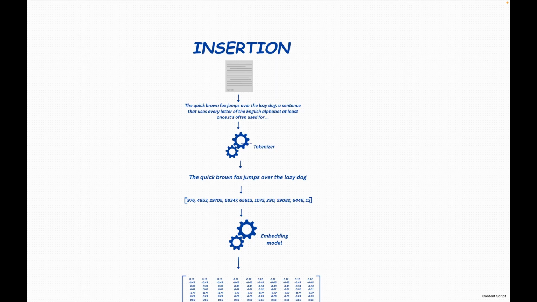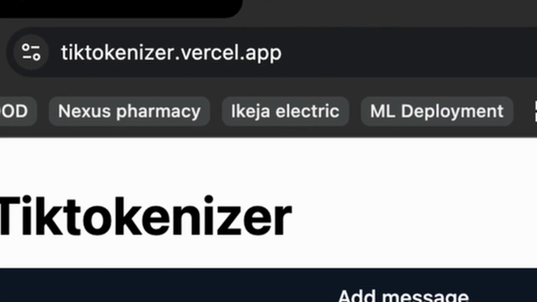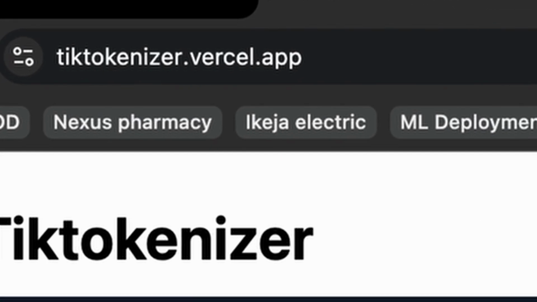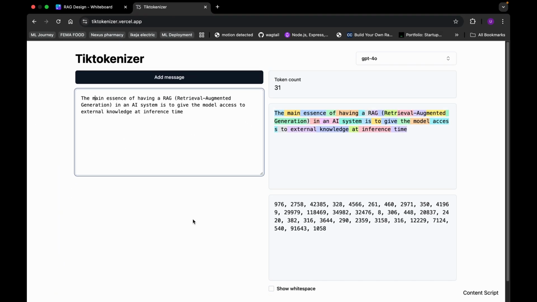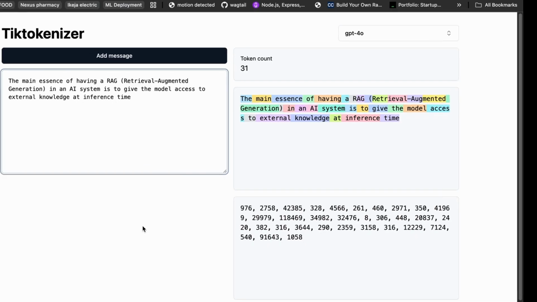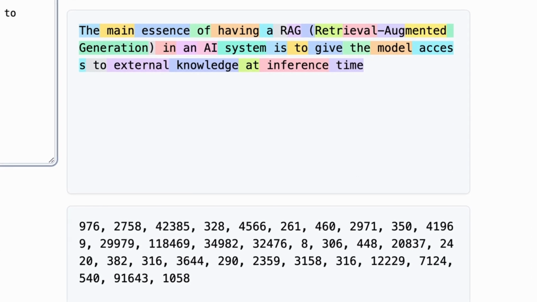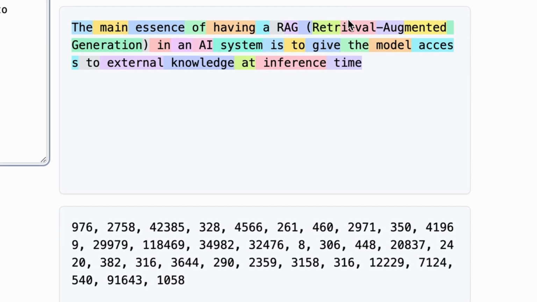By the way, it is easy to visualize a token as a single word in a sentence, but in reality it's not actually that way. So let's head over to a website that enables us to visualize what a token looks like. In this website, tokenizer.versa.app, it is easy to see that in any given sentence, the words that make up the sentence are not necessarily considered tokens, and some words are divided into more than one token. For example, retrieval here is considered 2 tokens, and even augment is considered 2 tokens.